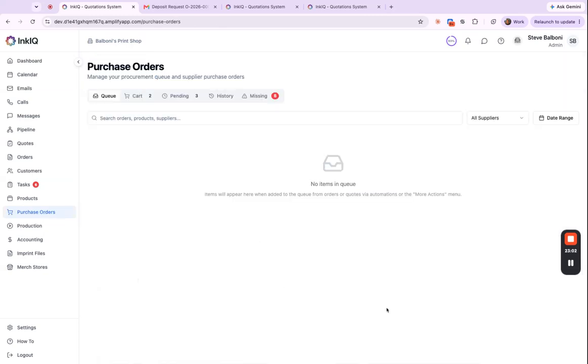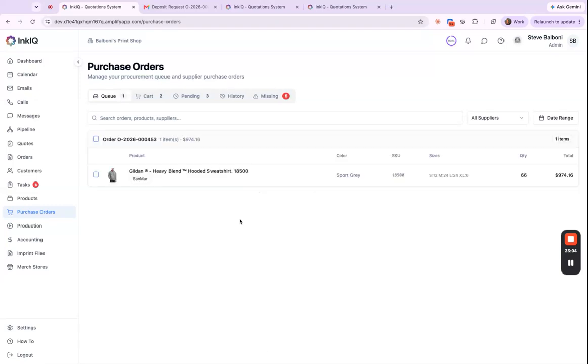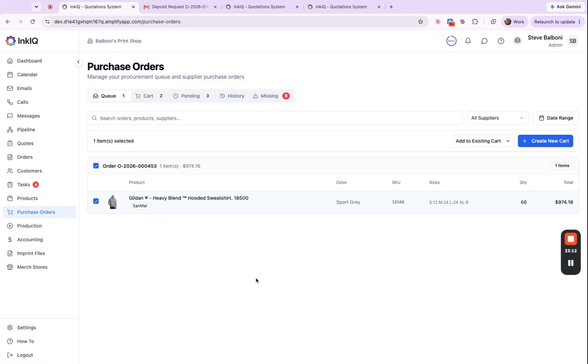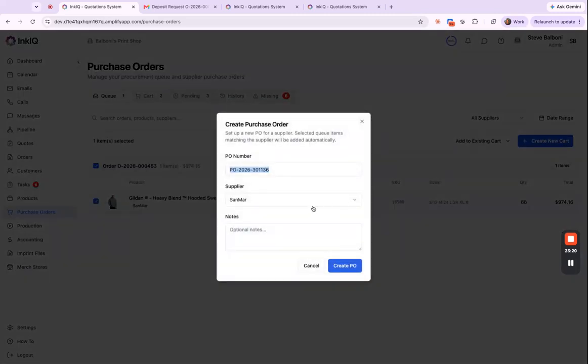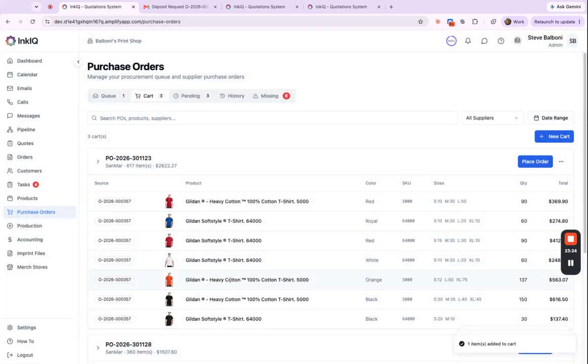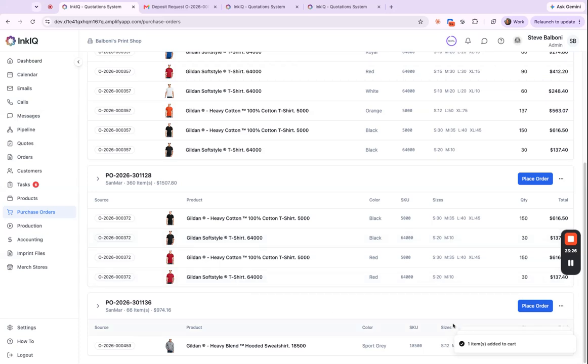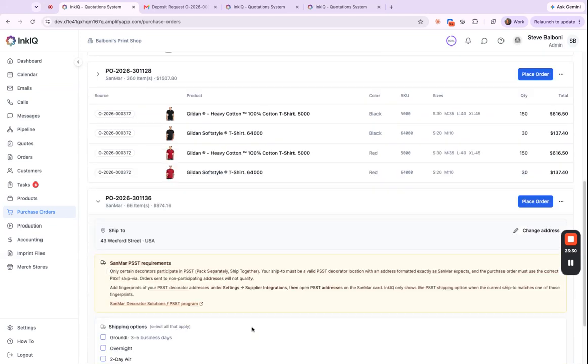This is our queue. We see the garments over here from Sanmar. We'll select all the garments in this queue, and we could add them to an existing cart or create a new cart. Let's go ahead and create a new cart. A PO number is already generated. And we see the items down here.